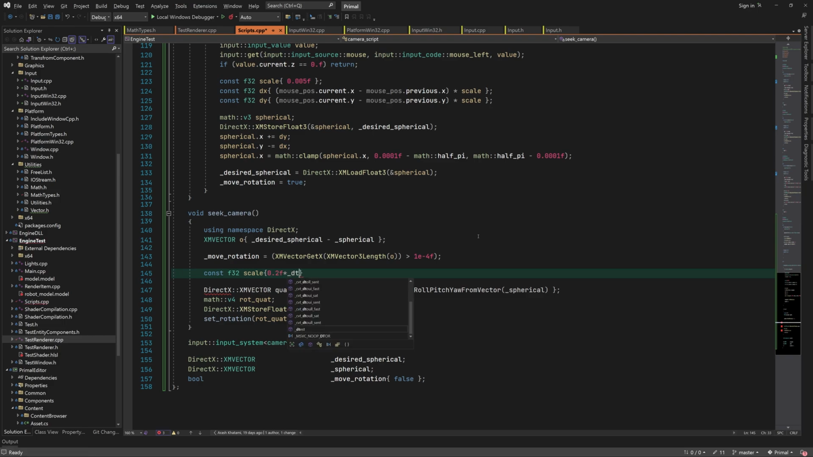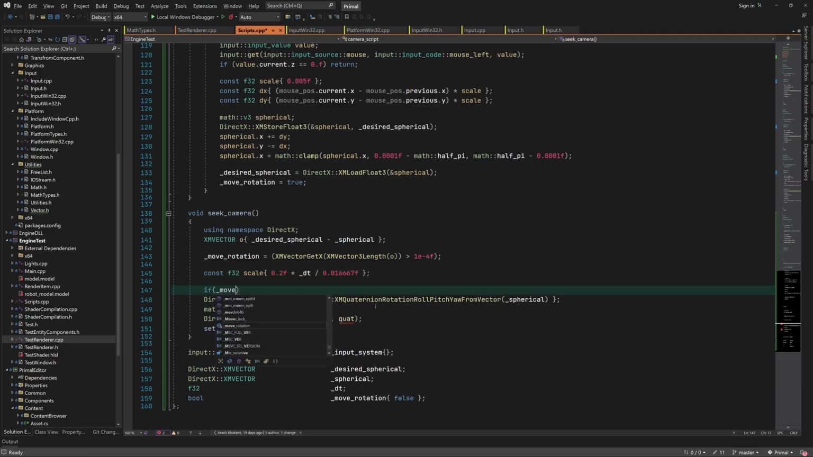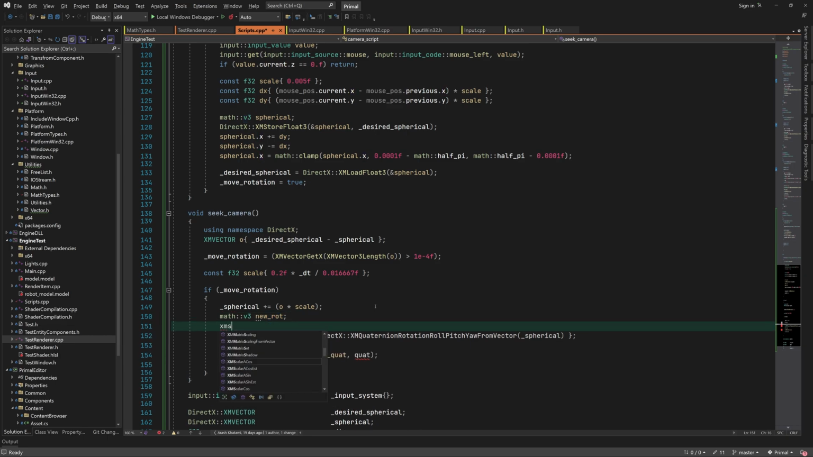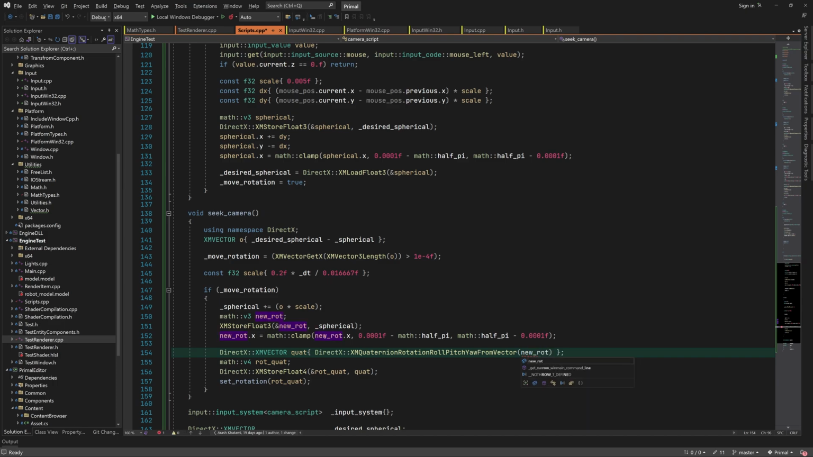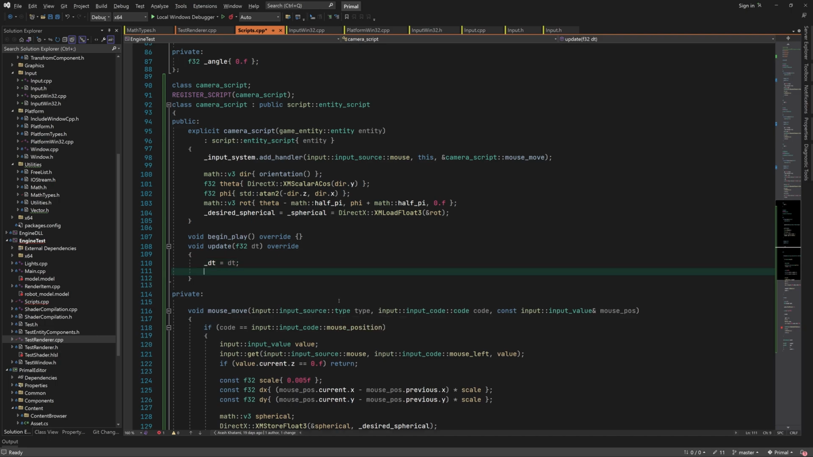Here we define another scale to determine how fast the current orientation will reach the target. We calculate this scale to be a function of frame time so that we get the same behavior for all frame rates. In the update function, we remember the frame time, and if we need to rotate the camera, we call the camera seek function.